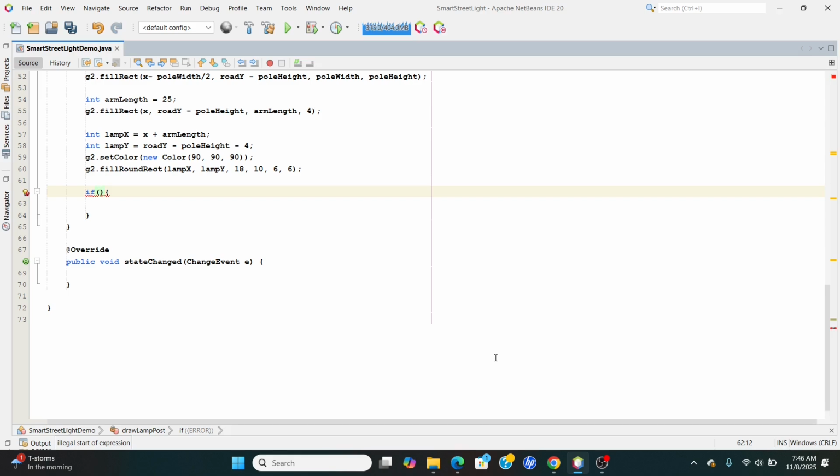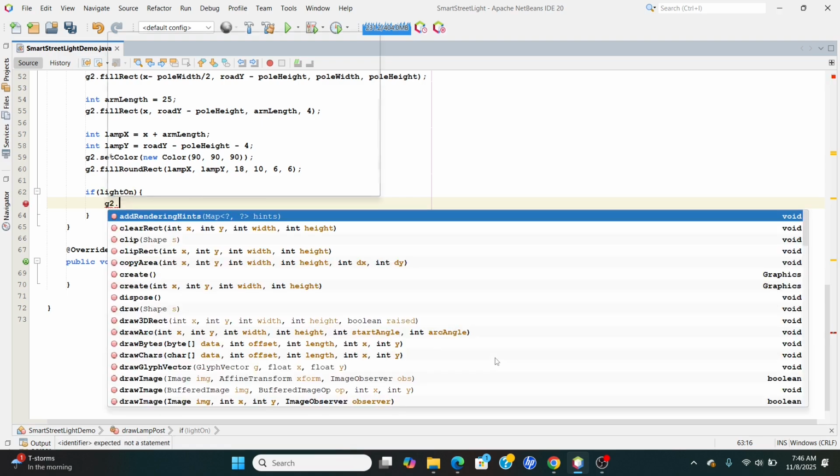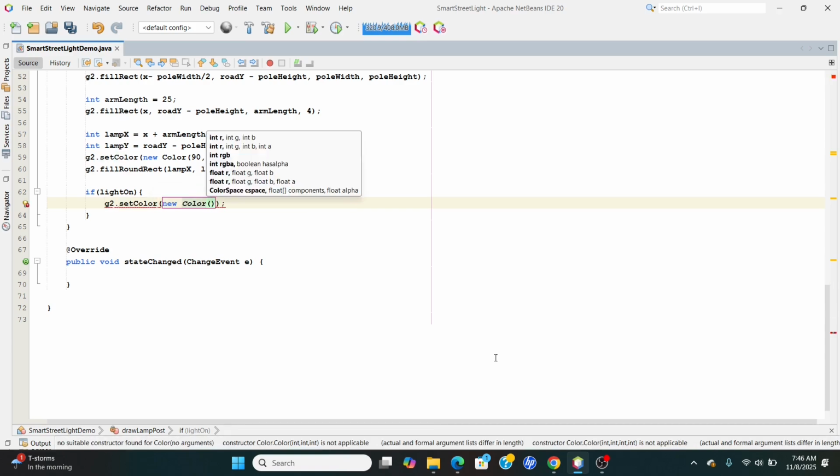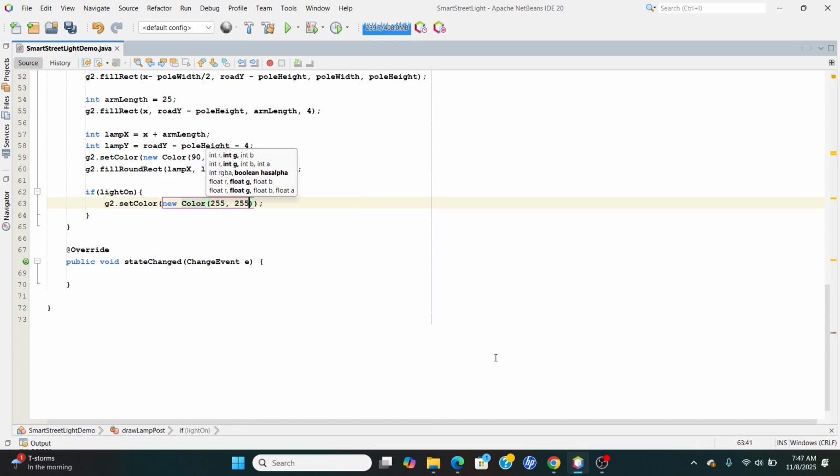Now comes the interesting part, making the light glow. We check if light on is true using an if statement. If it is, that means the sensor has detected low light, so our street light should be turned on. Inside the if block, we change the color to a soft yellowish glow.